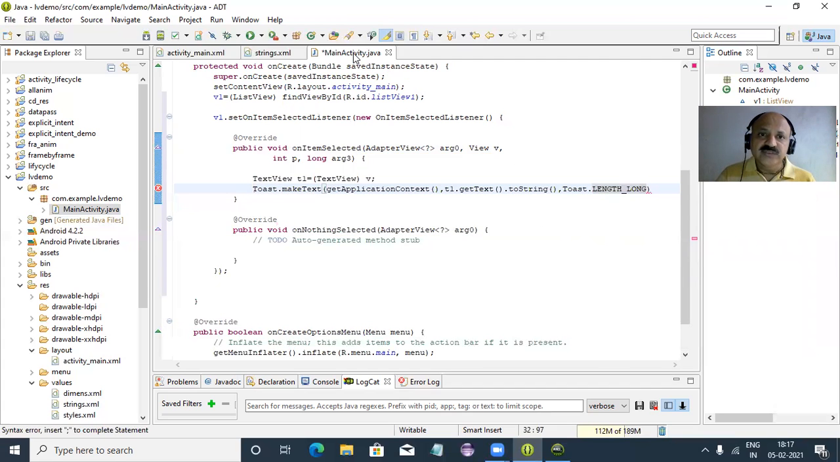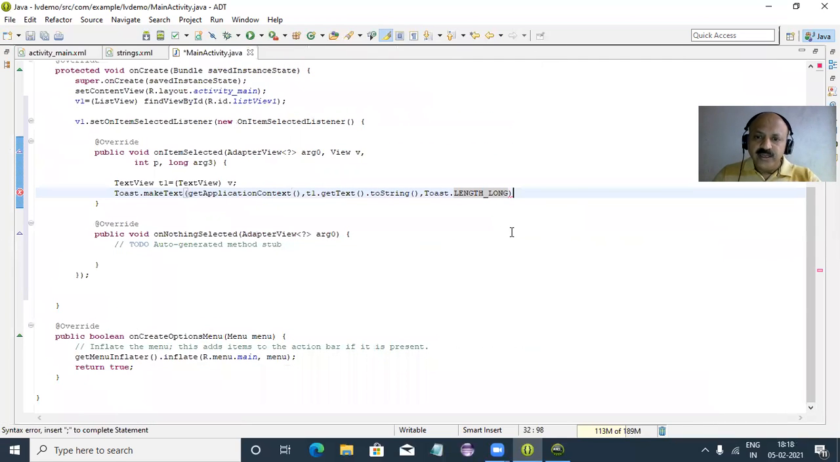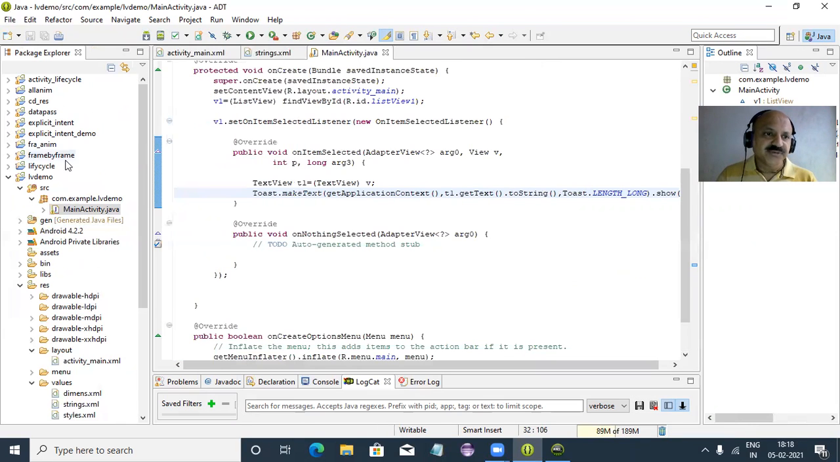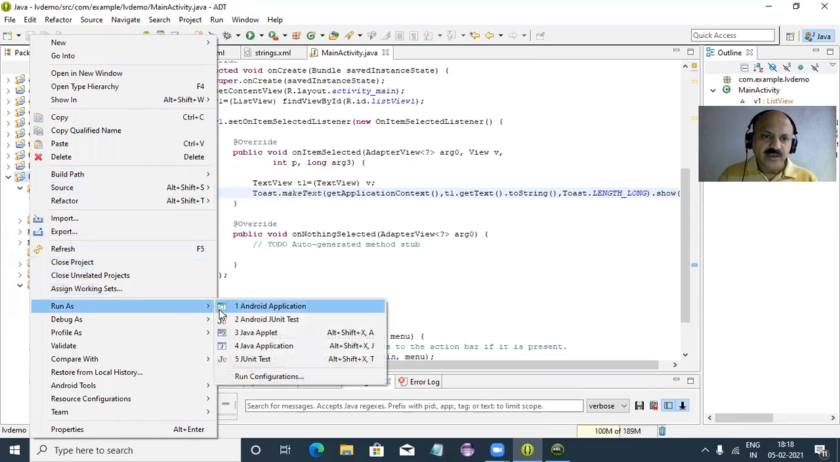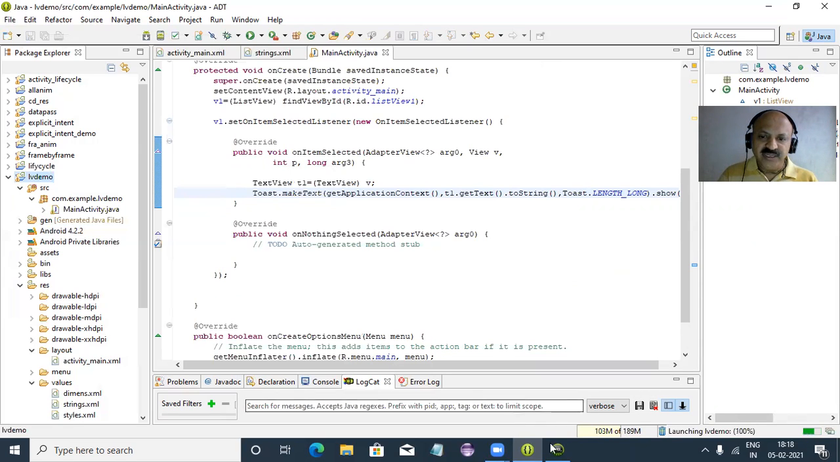Yes, I first full screen so you can watch better, and then show. Yes, so print our item. So let us check. I save, and run that file, our application. So yes, select that application name or project name in Android and run your Android application.